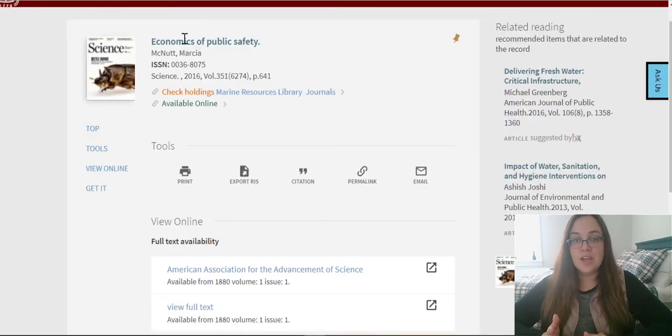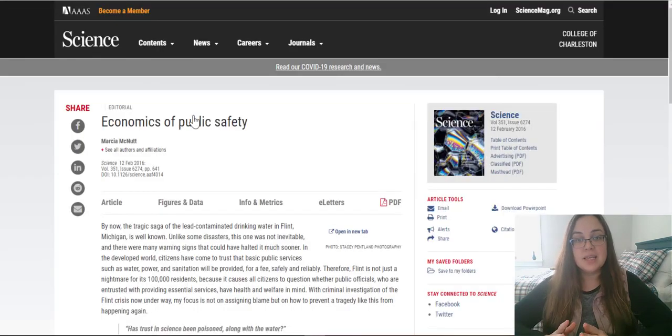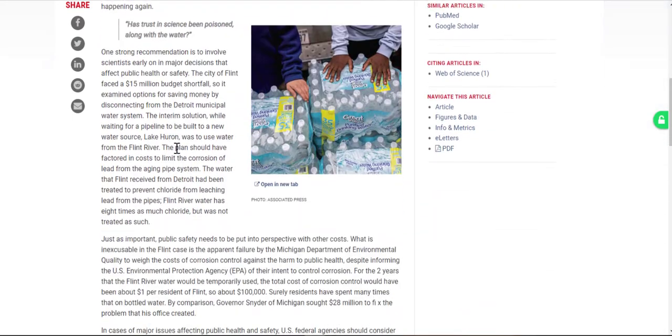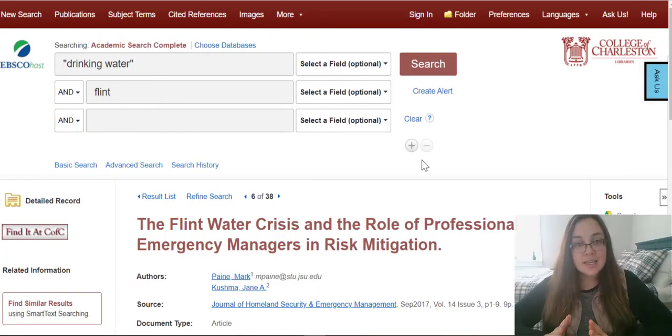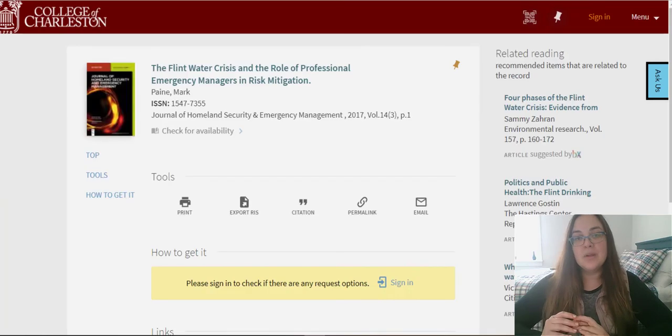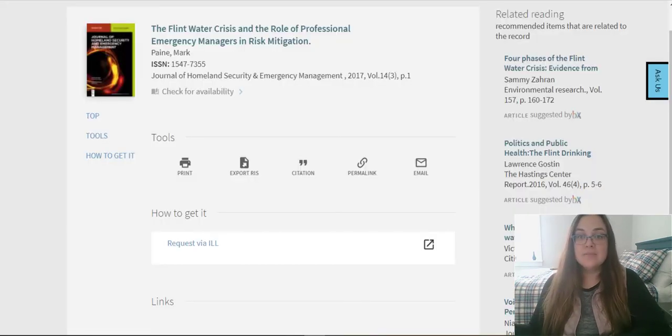In this example with the article Economics of Public Safety, we can see the full text is available in 2 other databases. Click on one of those database links to be taken to the full text of the article. In the second example, we can see that we don't seem to have the article in a different database, and to access it, we would need to request it through interlibrary loan, or ILL.